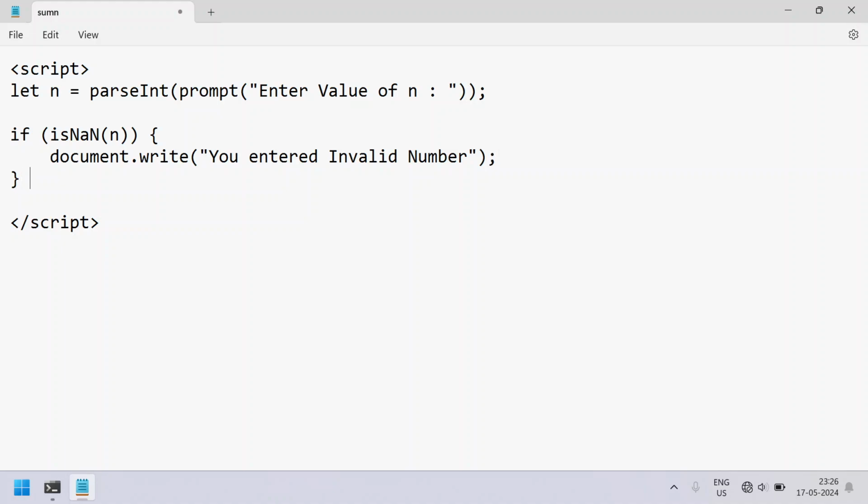So now if the value of n is valid, let's take an else block and try to write code to actually find the sum of n natural numbers. So let's take another variable total and initialize it to 0. So this will be holding the value of the sum of n natural numbers.